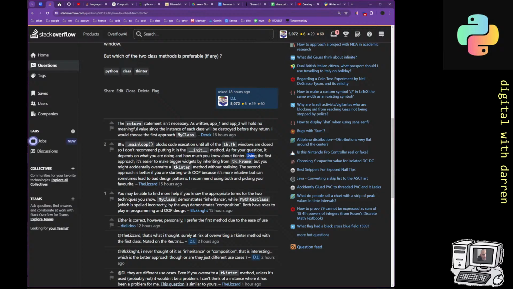Using the first approach. As for your question, it depends on what you're doing and how much you know about tkinter. And I'm like, okay, well, I know enough about it, but what do you mean? I thought I knew what I was doing. Then it says here, using the first approach, it's easier to make bigger widgets by inheriting from tk.Frame, but you might actually overwrite a tkinter method without realizing.